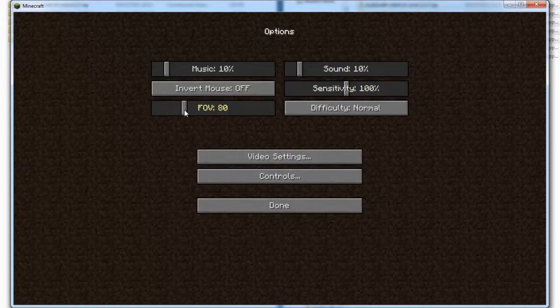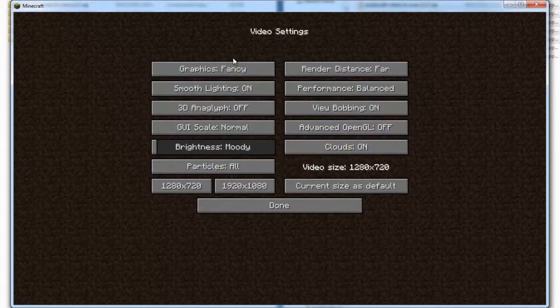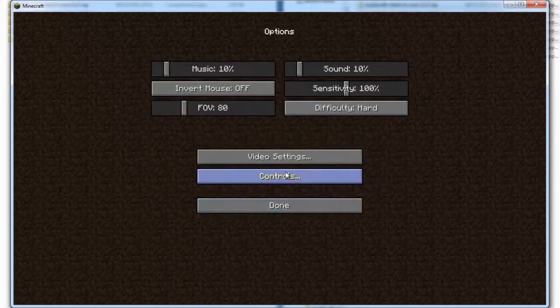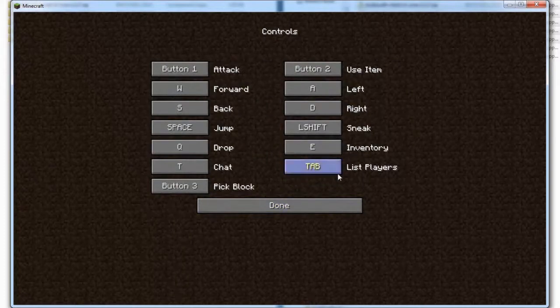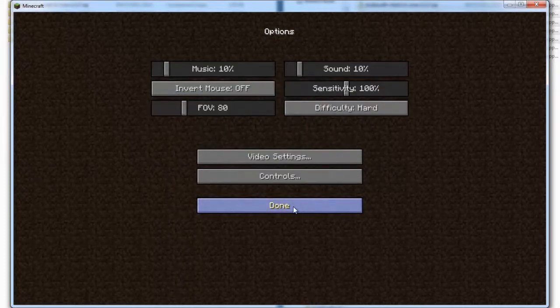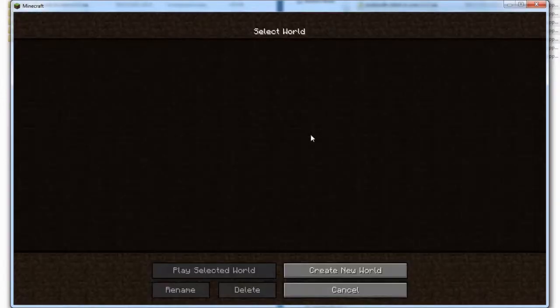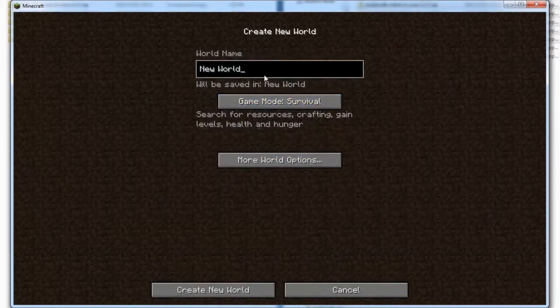I'm going to turn my field of view up to 80, which I prefer. I'm going to put it on hard, turn OpenGL advanced on, and turn the brightness up to bright. Right, so there we go. I'll leave the controls at standard. So there we go. Let's do single player, create new world.